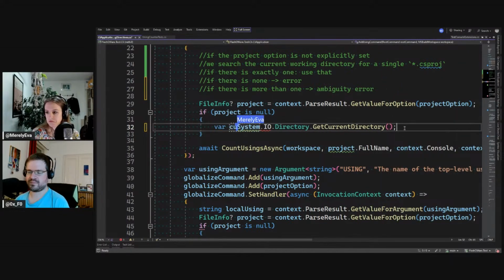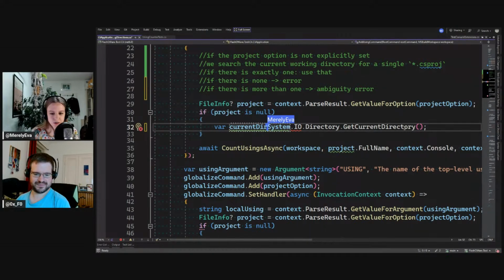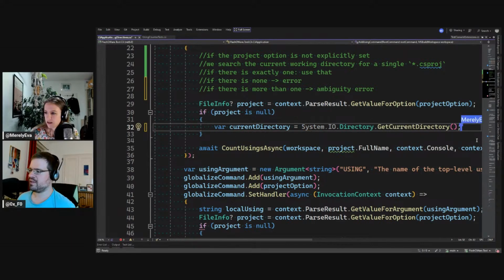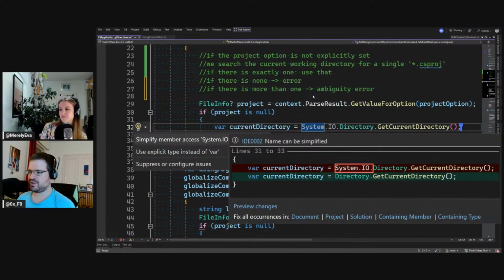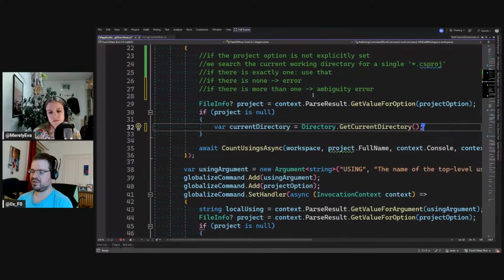Should I save it somewhere? Let's put it in a string. Yes, or in a var. Current directory. Current directory sounds fair. Okay. And now I'll enter here because System.IO is already included. We don't need the fully qualified name.